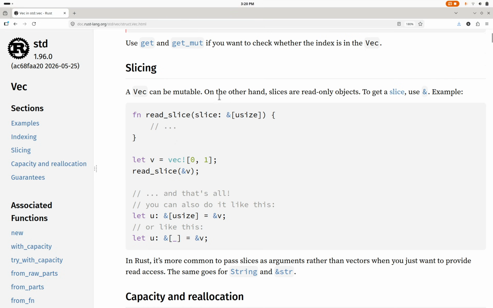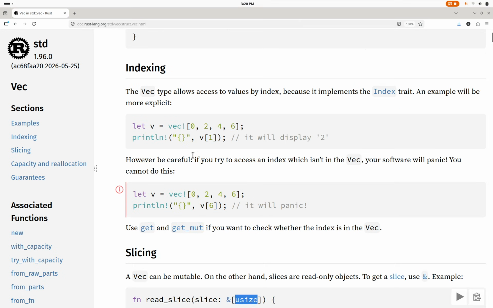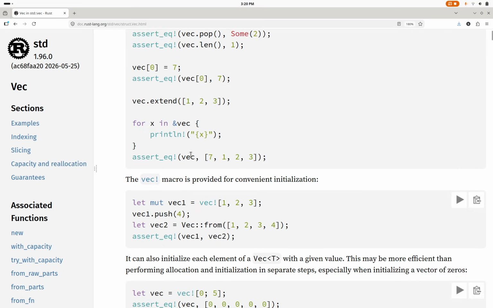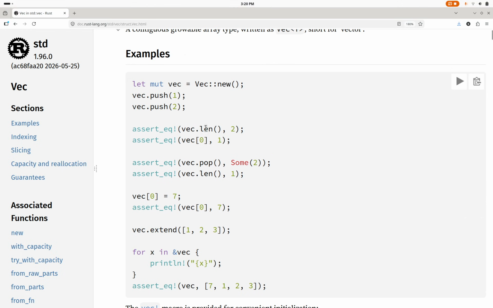A vector can be mutable. On the other hand, slices are read-only objects. To get a slice, use ampersand. So read_slice takes an argument of a slice of usize. I'll explain usize in a moment. So vector 0, 1 is there, and we send it the vector as a reference with a variable, and it is treated as a slice. The significance of usize is that the length, if you see here where we use length, this length returns 2.